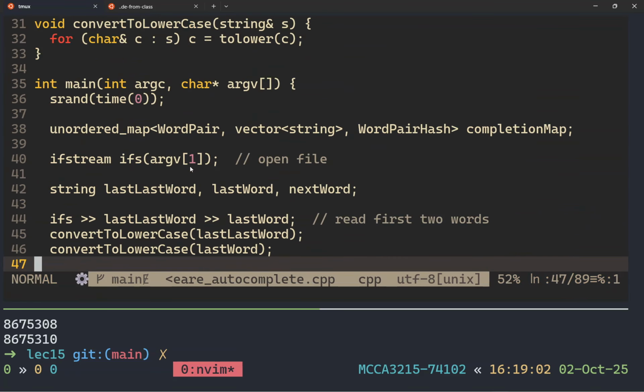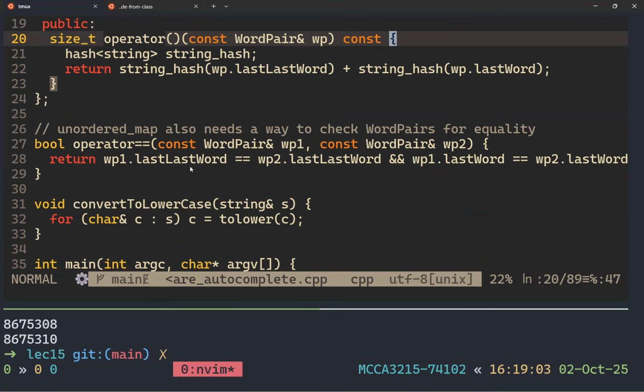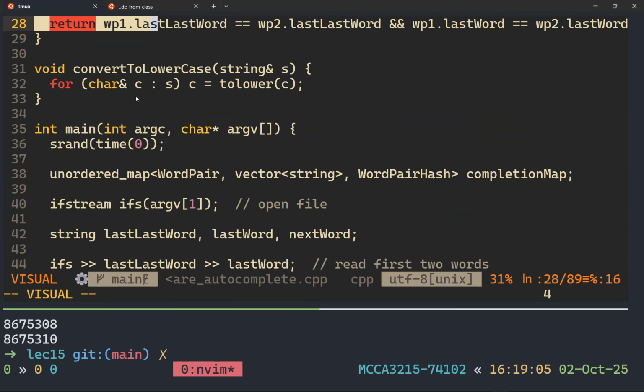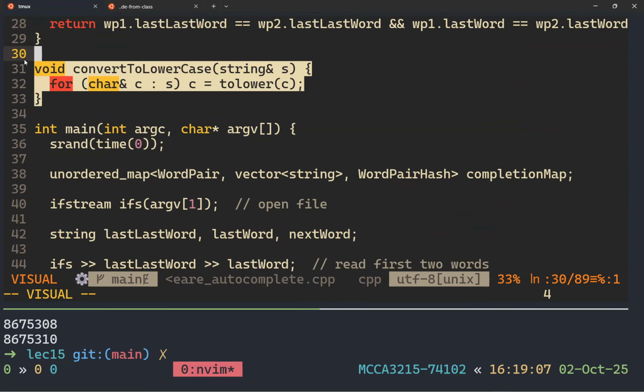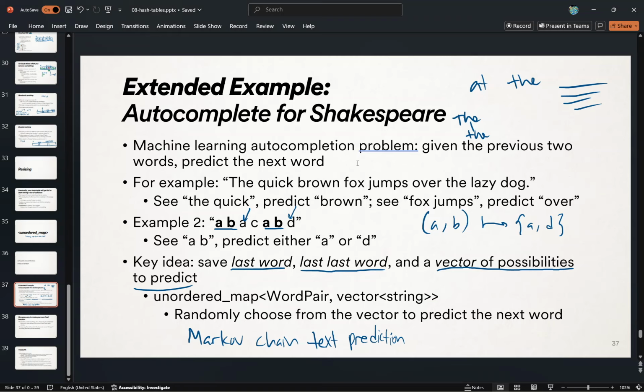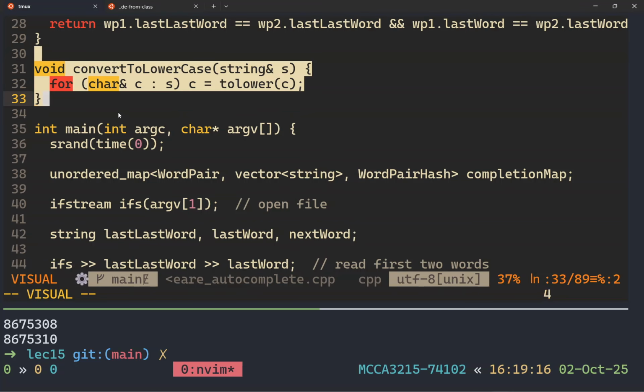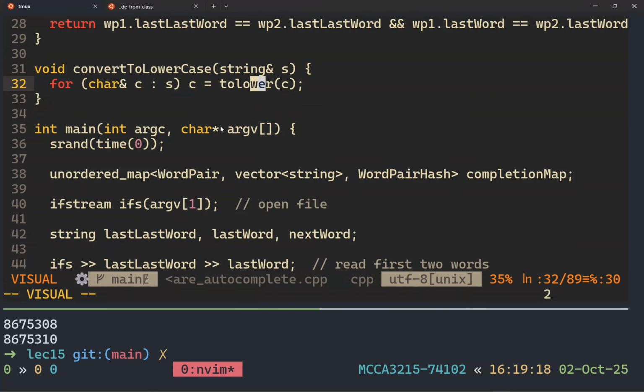And that should be most of it. Do I need to show you any of these other things? An equal equals operator. Here I'm converting things to lowercase because I want to use capital "the" and lowercase "the". That shouldn't matter when I'm predicting things, so have those be equivalent. So I'll make them lowercase. Convert to lowercase does that on a string reference.